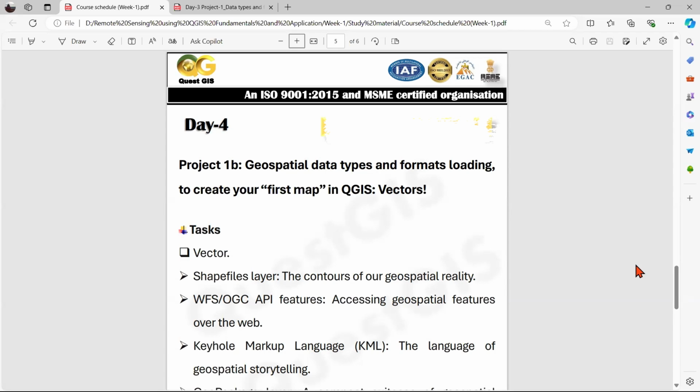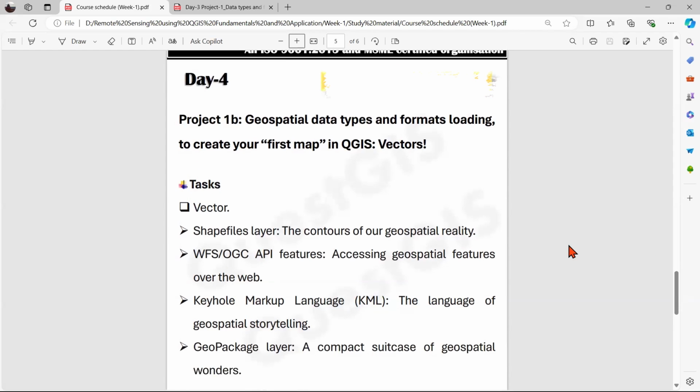So, proceeding from what we learned yesterday about rasters, we are going to do similar things today. We are going to follow similar steps. Okay, so that will be similar, not the same. And we are going to learn about vector data formats.